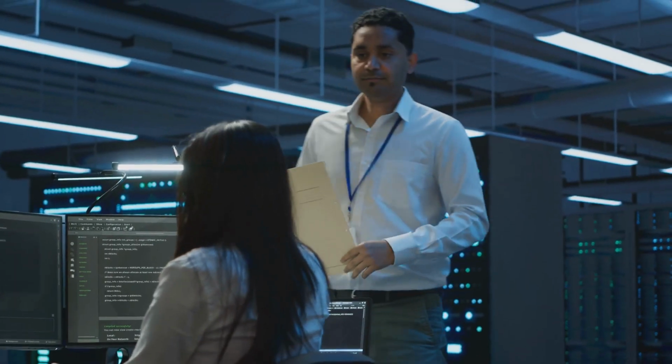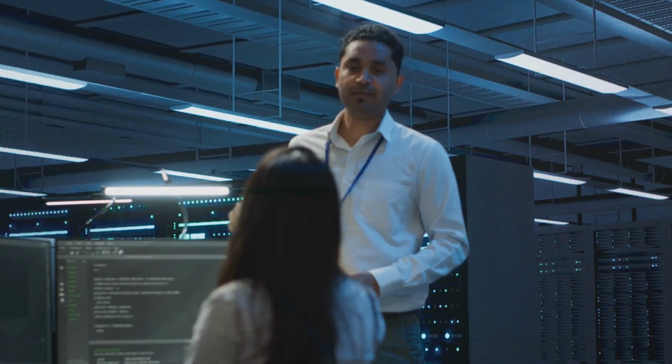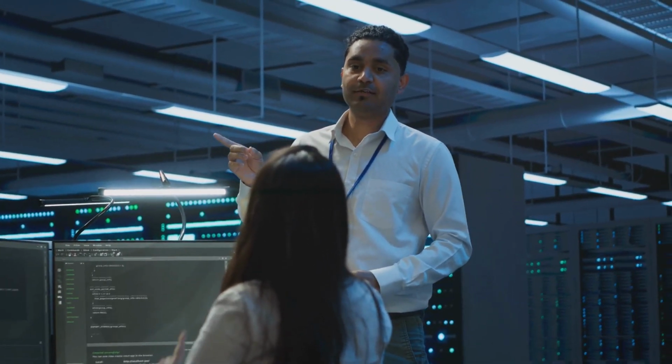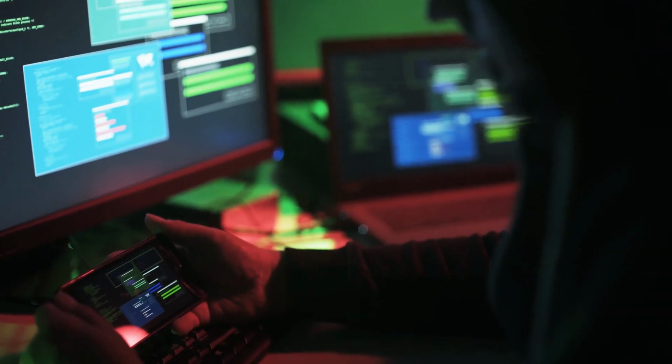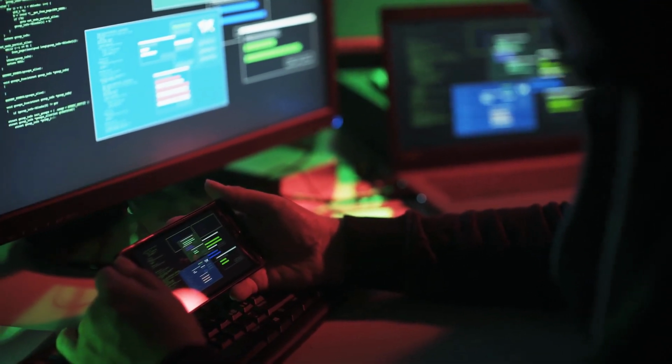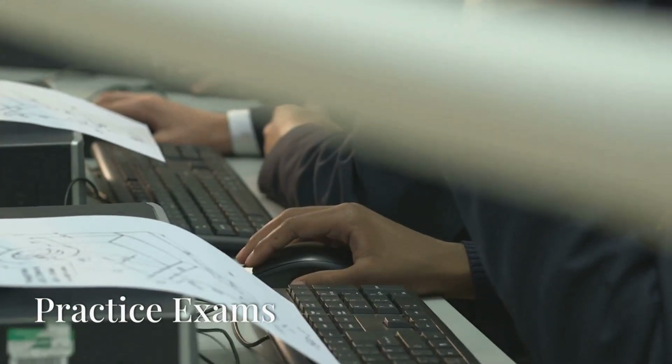Step 4. Practice, exams, and study groups. As you get closer to your exam date, taking practice exams is crucial. Practice tests help you gauge how well you've understood the material and identify areas where you need more study.